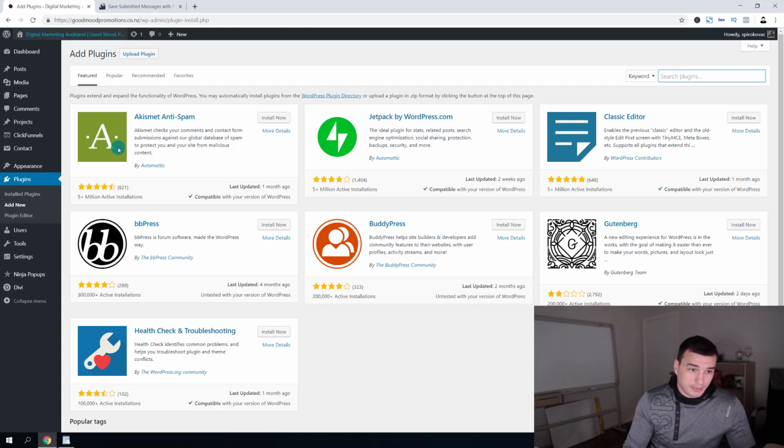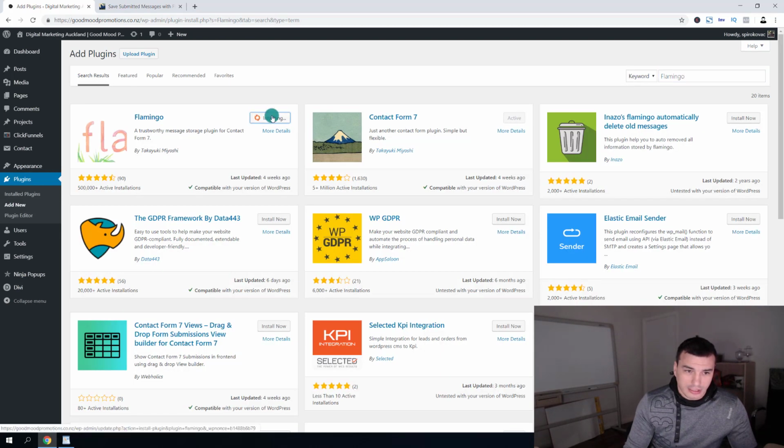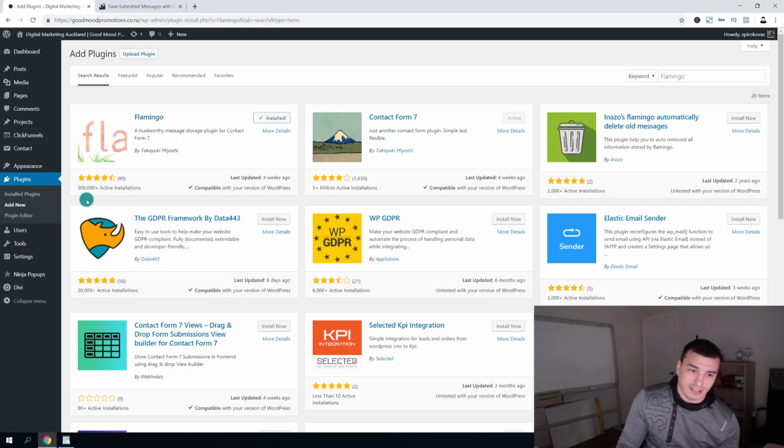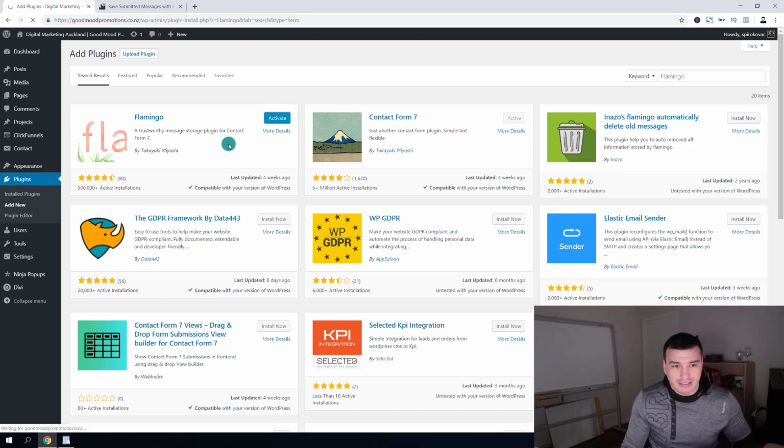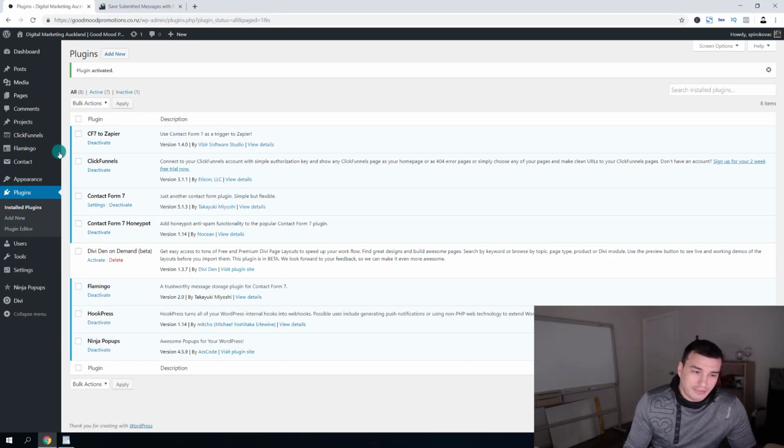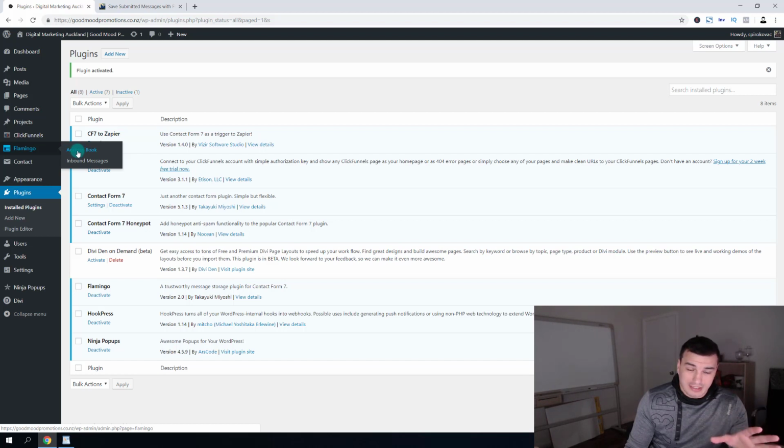So just go to plugins, add new, search for Flamingo, and then install now. As you can see, there are around 500,000 active installations of Flamingo right now. It's actually quite a simple plugin to use, but there are a few tricks if you have advanced contact forms. That's why I'm using this website to show you that advanced forms are slightly different to save into the database.